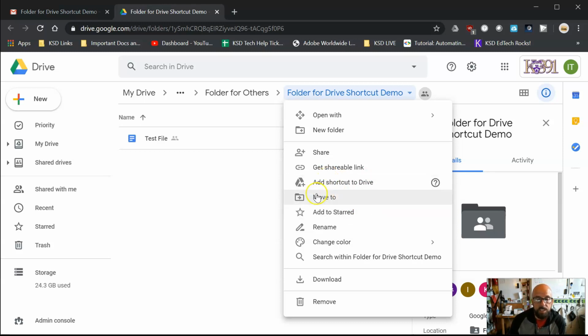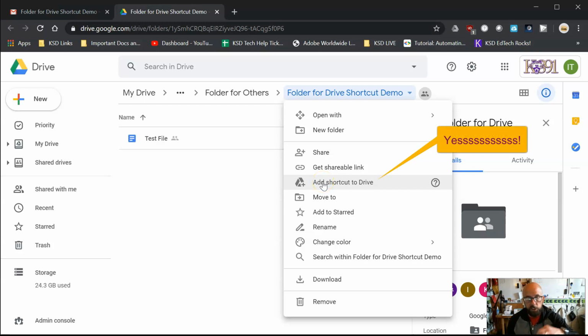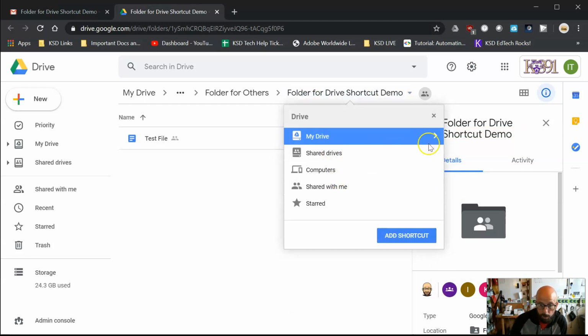So what we're going to do instead is add a shortcut to Drive. What that means is you're making a sort of shadow copy of that in your Drive structure that should allow you to find it easily and doesn't alter the characteristics and sharing of that original file or folder. Okay, so I'm going to click that. I'm going to go to my Drive.